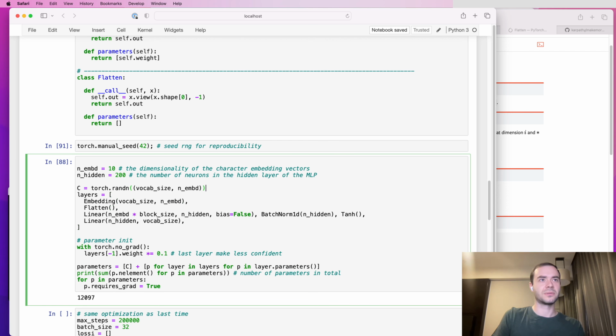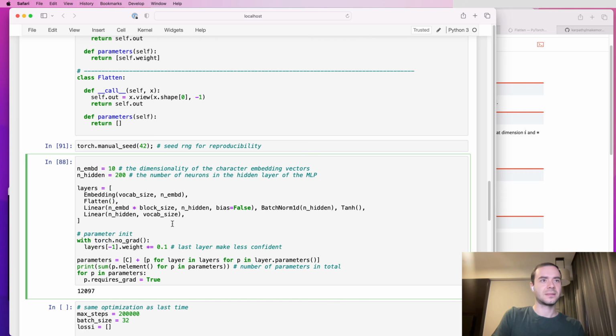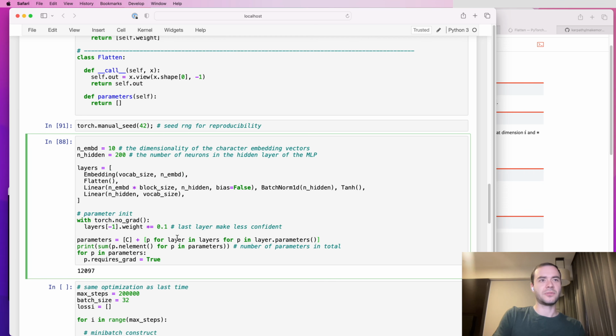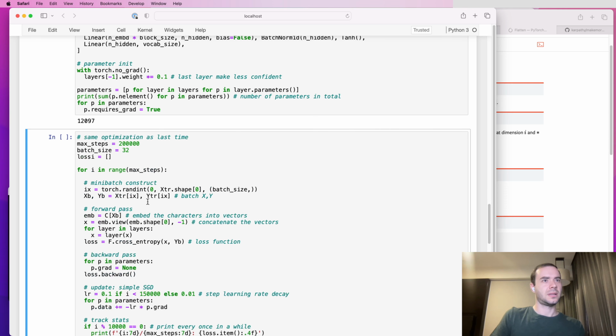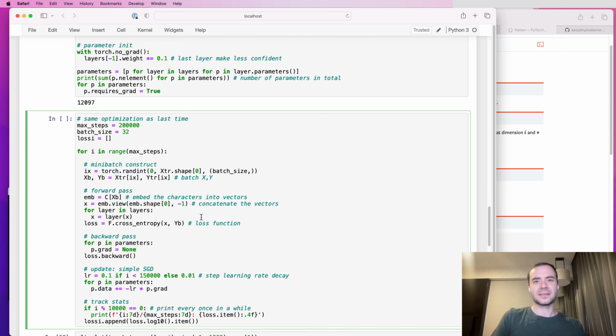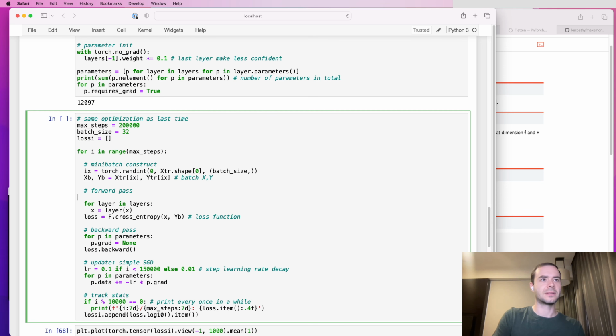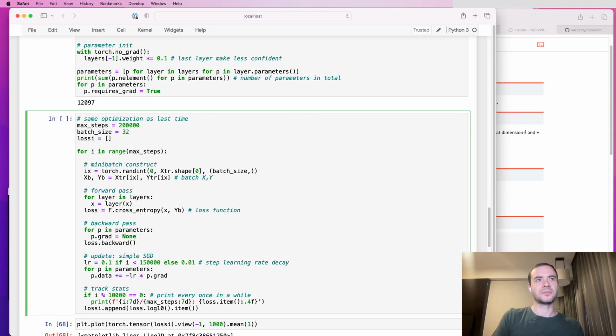So let's construct those modules. And now I can take out this C. And here I don't have to special case it anymore, because now C is the embedding's weight and is inside layers. So this should just work. And then here, our forward pass simplifies substantially because we don't need to do these now outside of these layers, explicitly. They're now inside layers, so we can delete those.